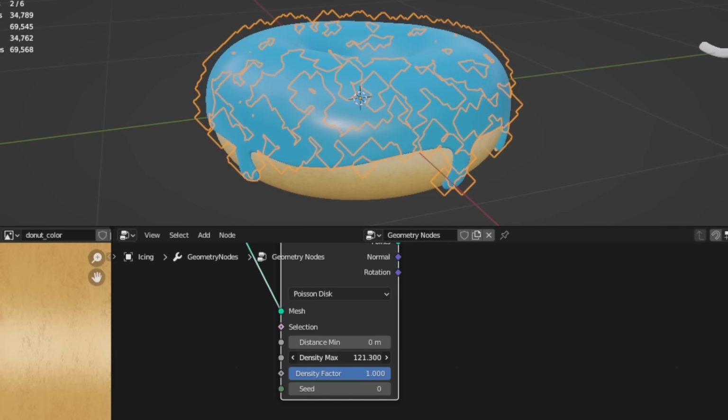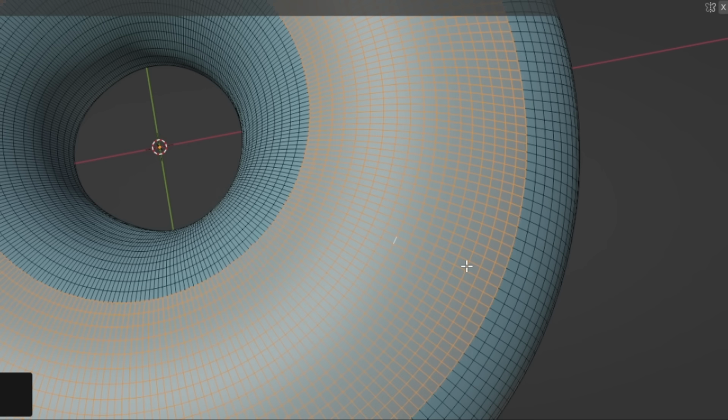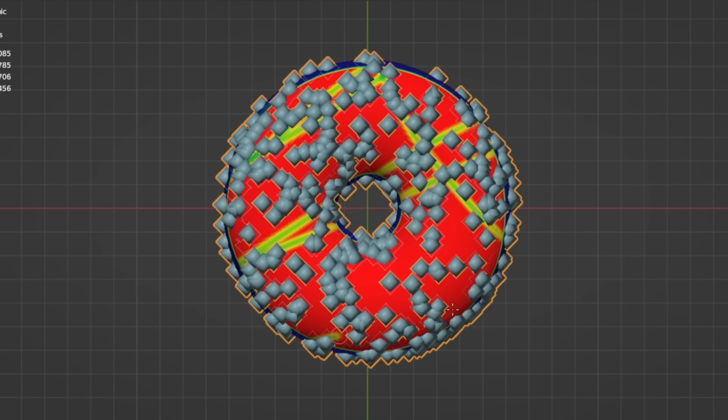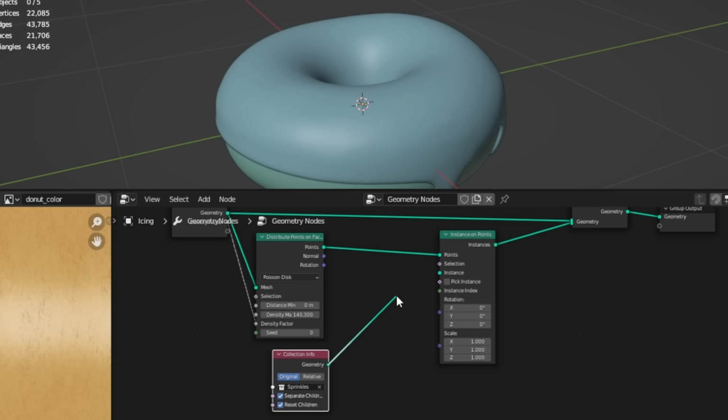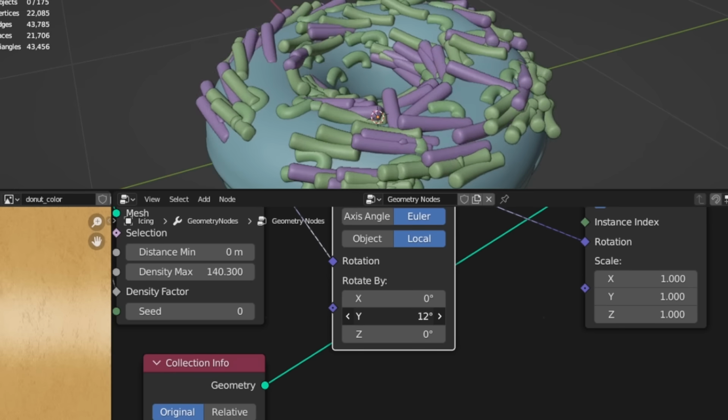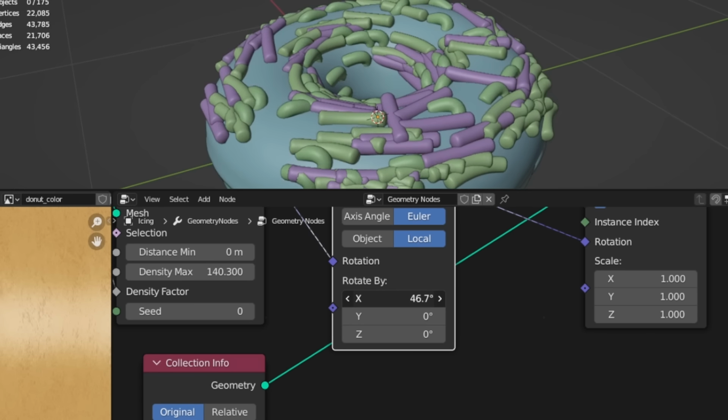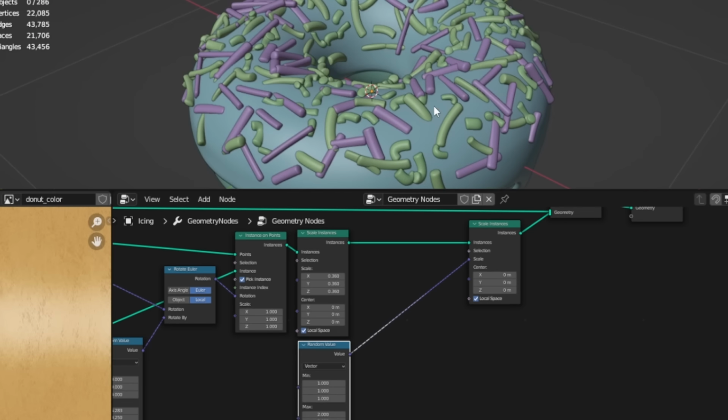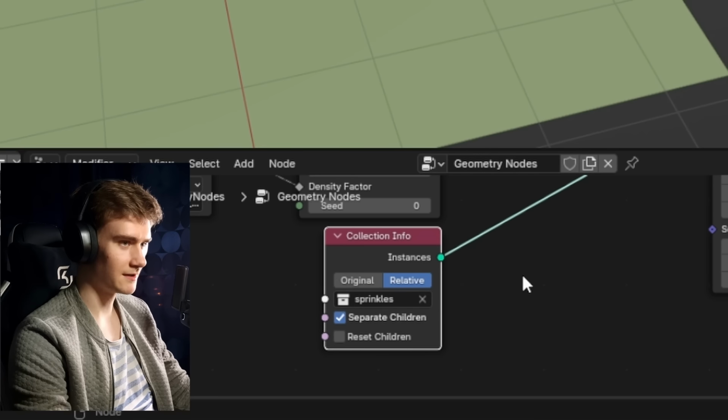Creating a donut is pretty much the same as how most people know it. But this is the first big release that added geometry nodes. So instead of having to place each sprinkle on the donut manually or using particles, you can randomly sprinkle them with just a few nodes. How does that work again?